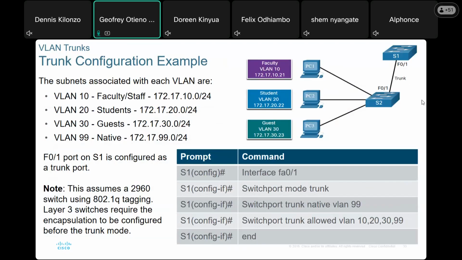So interface 01, switchport mode trunk, switchport trunk native VLAN 99. It means 99 is a native VLAN. But you had named it. That is VLAN 99, enter, name native. So it is known as native VLAN 99.